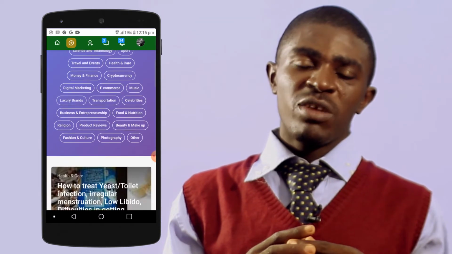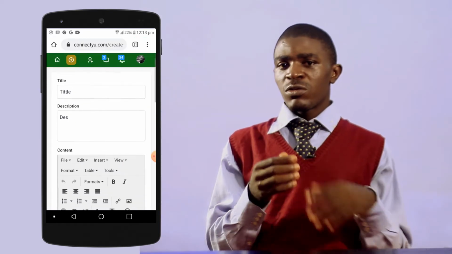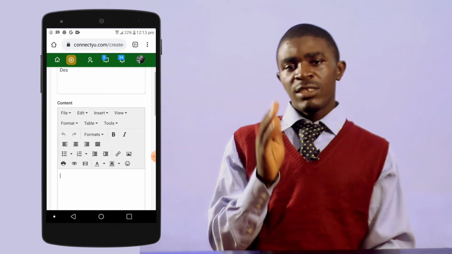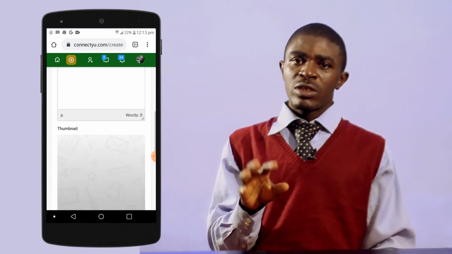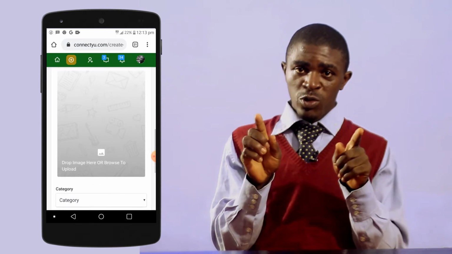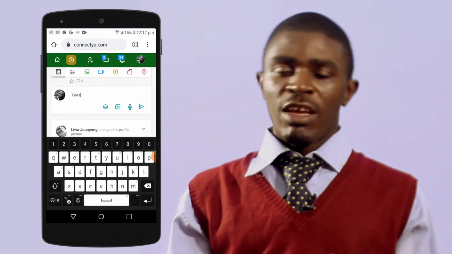The next way of making money on ConnectYu is by creating a blog post. When you create a blog post, you automatically earn 300 francs. And for each 1,000 views of that blog post, that means if 1,000 people view your blog post on ConnectYu, you earn 600 francs. When you comment on ConnectYu, you earn 5 points.